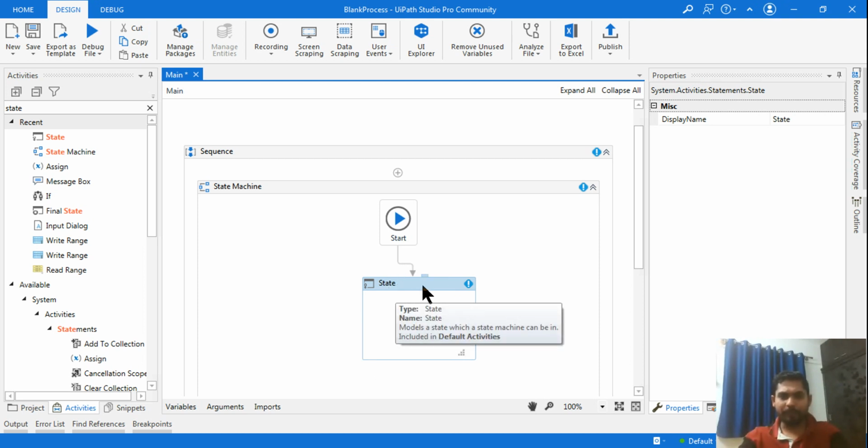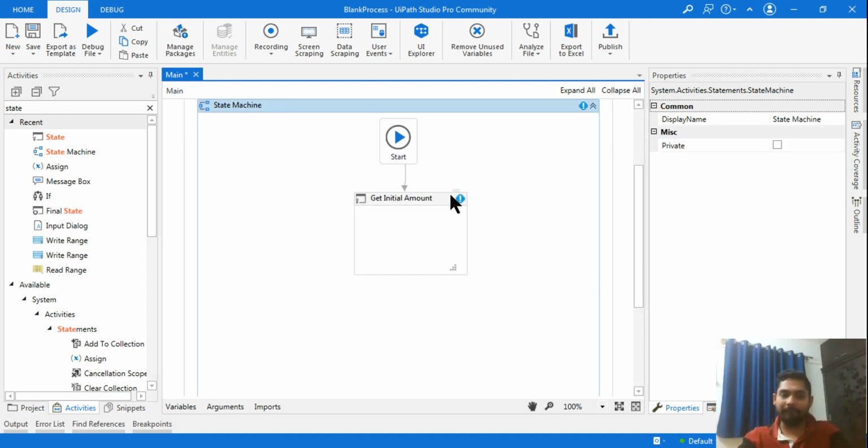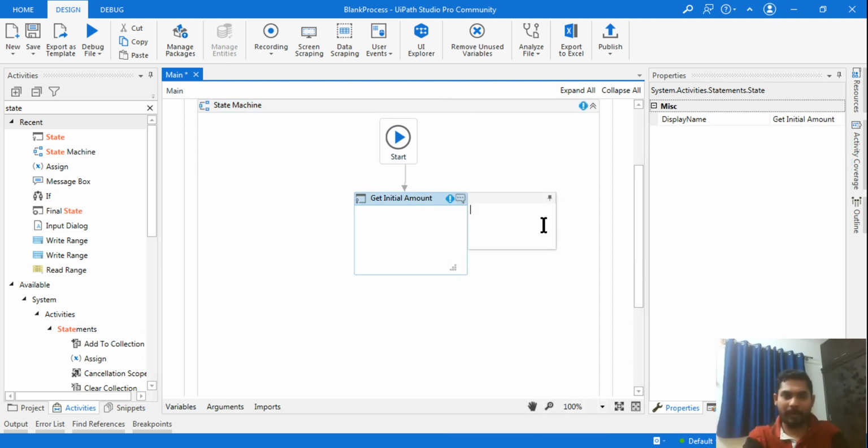Here I'm going to take one example to illustrate how this state machine works. For this, give it a name, get initial amount. This is my first state where I'm asking the user how much amount they have. Here you can give an annotation: how much amount the user has. This is what I am asking in this particular state.